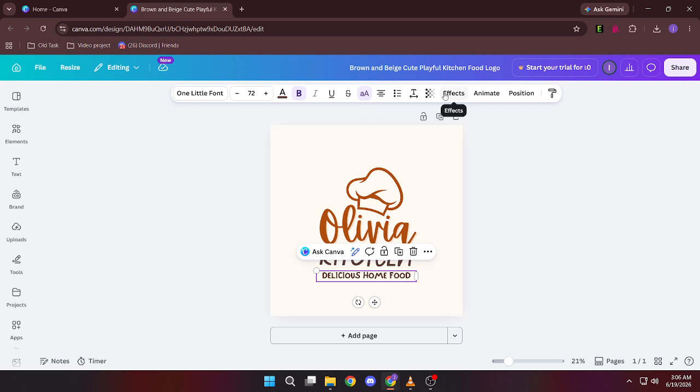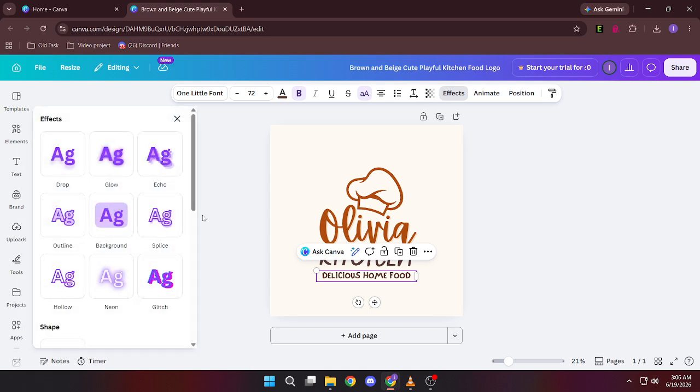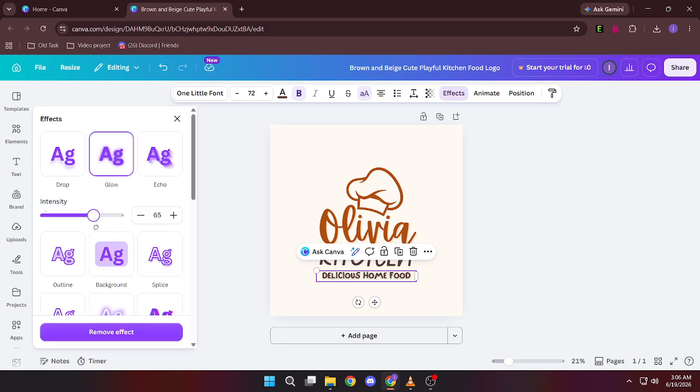Next, click the Effects button in the toolbar. This will open a panel containing several text effects that you can apply instantly. Choose an effect such as shadow, lift, hollow, splice, neon, or curve. Each effect creates a different visual style, so feel free to test a few options.